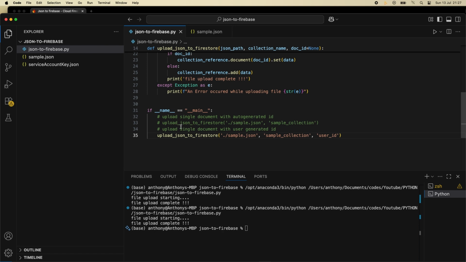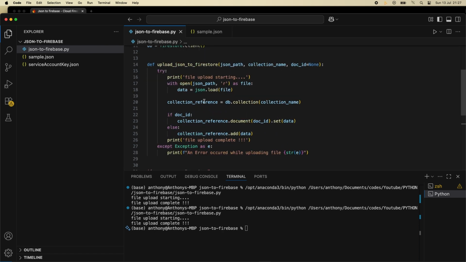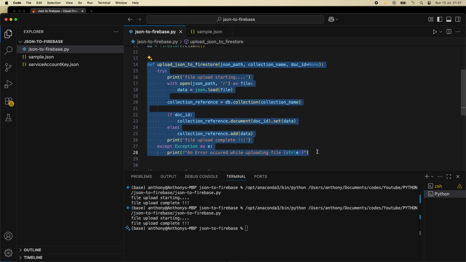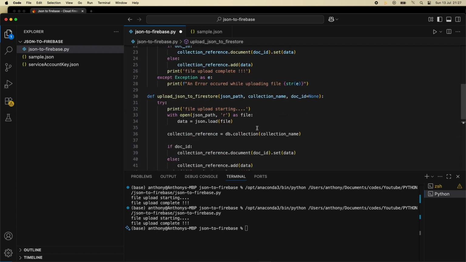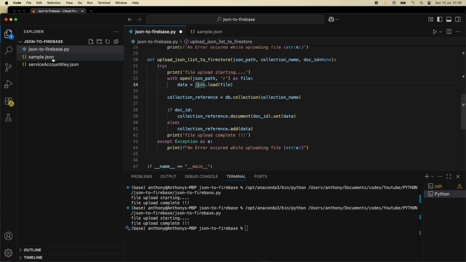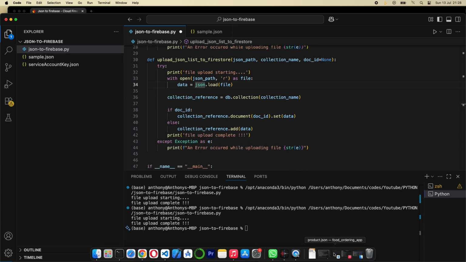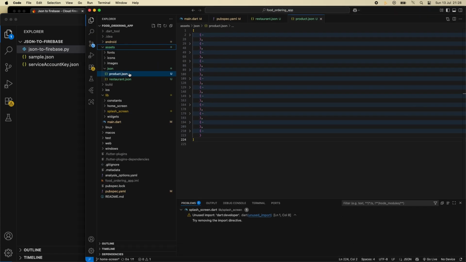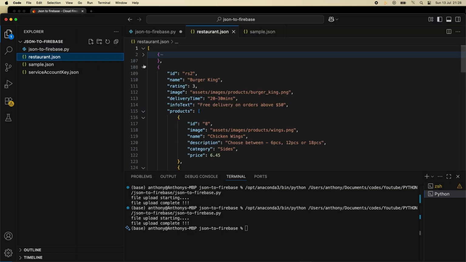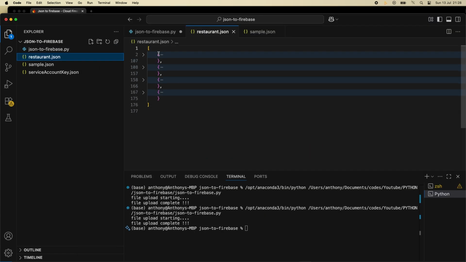The next part of this code we explore is adding a list of documents into the Firestore database. So we copy the previous function and rename it to upload JSON list to Firestore. I'll be using a dummy restaurant data from one of my previous projects. If you want to look at the project, the description will be at the top of the screen.